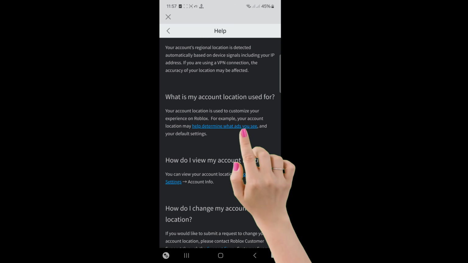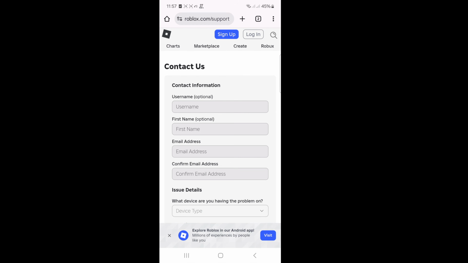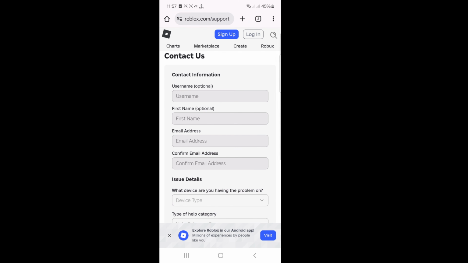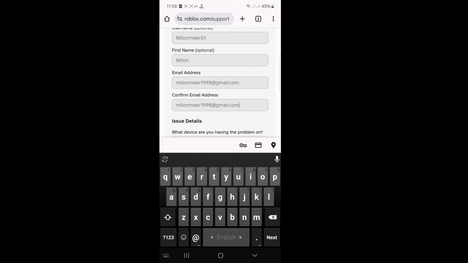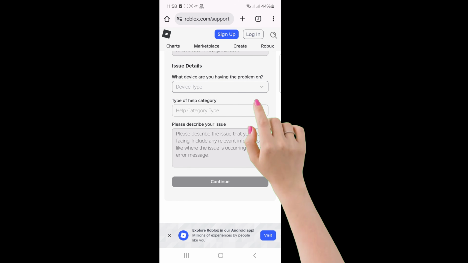Scroll down. Click on support form. Now fill this form with your contact information. Now select your device type.